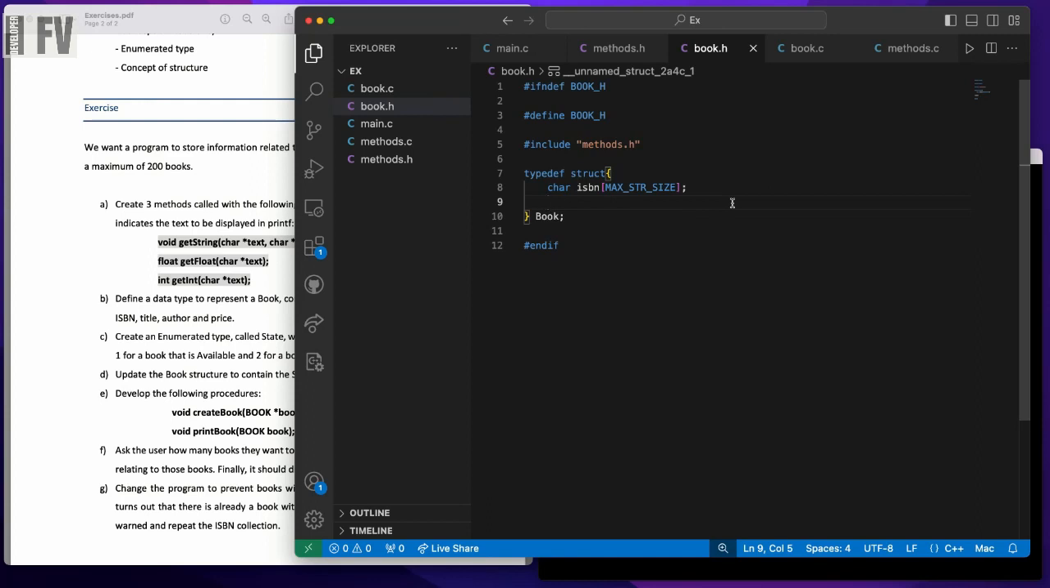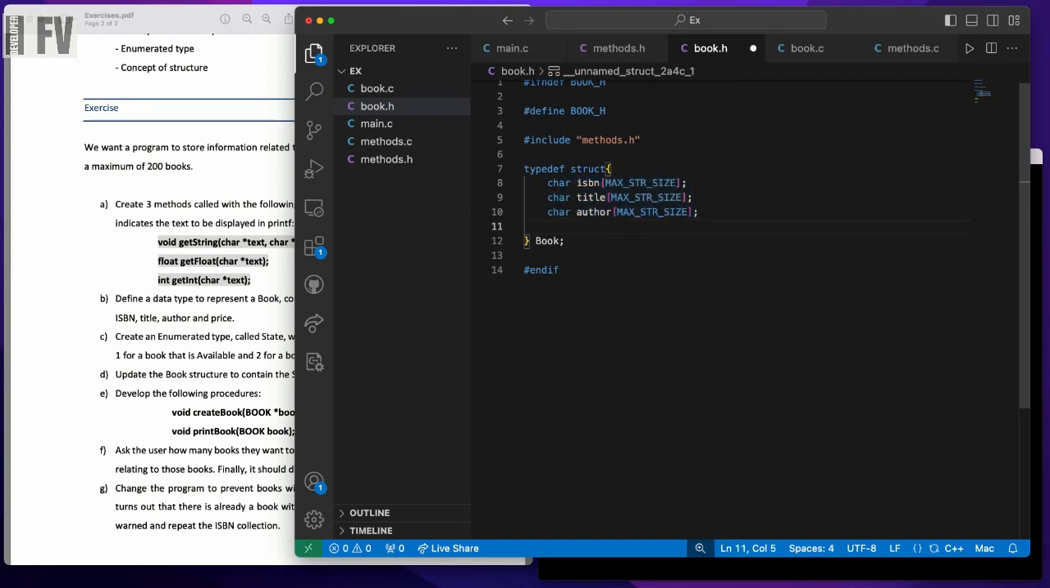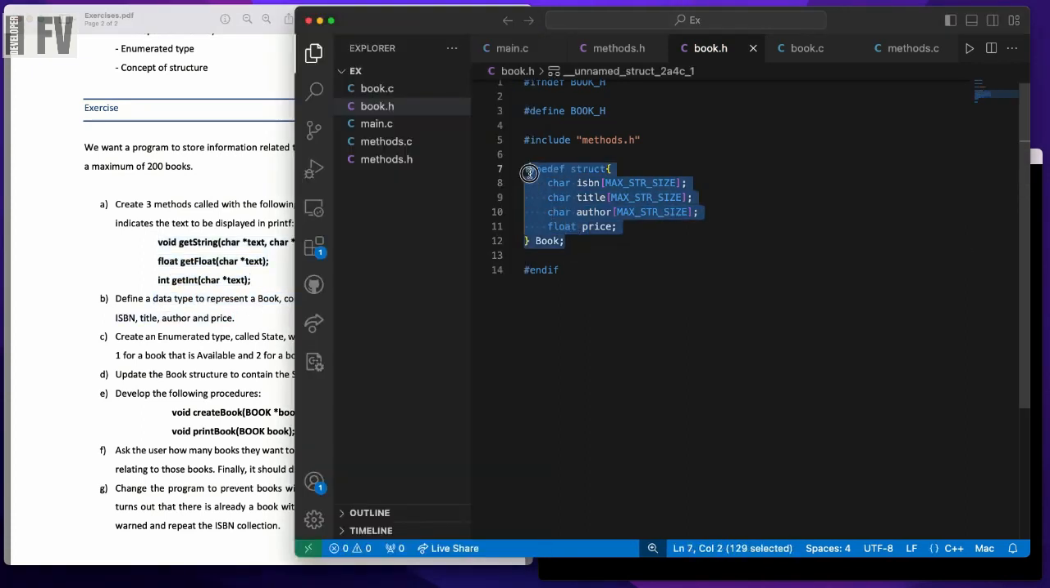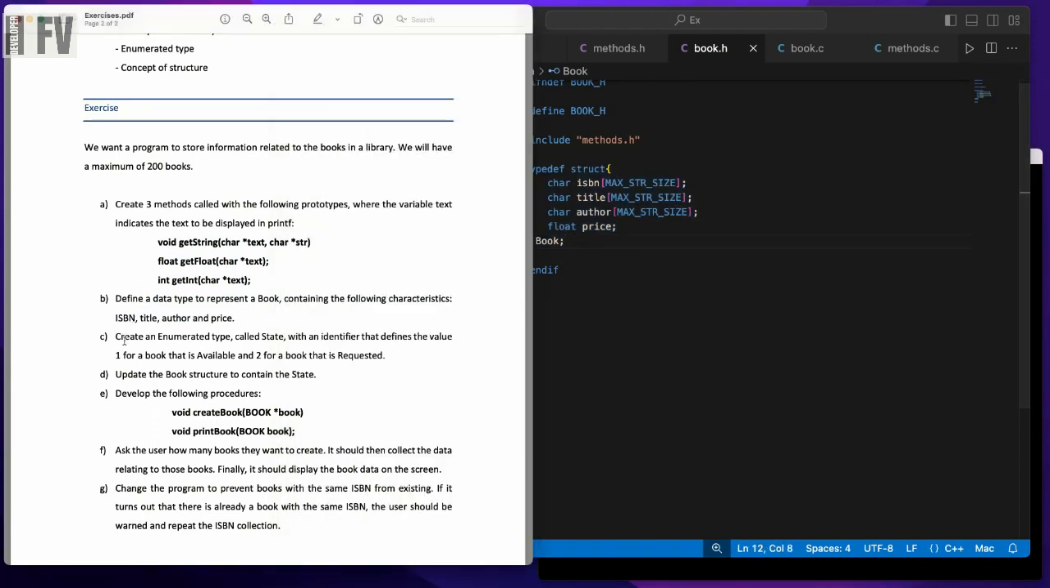After that we need title. Title is also a string. And after that, author. Now we have three strings. Now the fourth will be price. Price will be a float. Okay, and now we have this exercise done. We have our structure that is called book. After that, we need to create an enumerate.